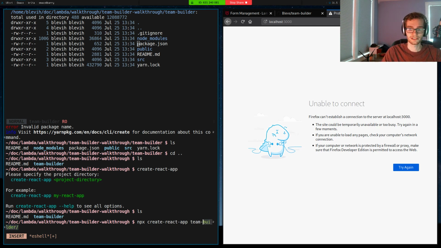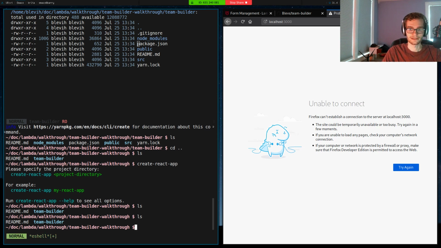If for some reason that's not doing it for you, Yarn also has the ability to do this. We can do yarn create, and this will allow us to run a subset of npm packages that are dedicated to creating different types of applications. So we do yarn create space, this isn't a typo, react-app, and then the name we want to give our application. One of those should probably work for you. If it doesn't, then reach out to me. But for now, I've already done that, and it's in my Team Builder folder.